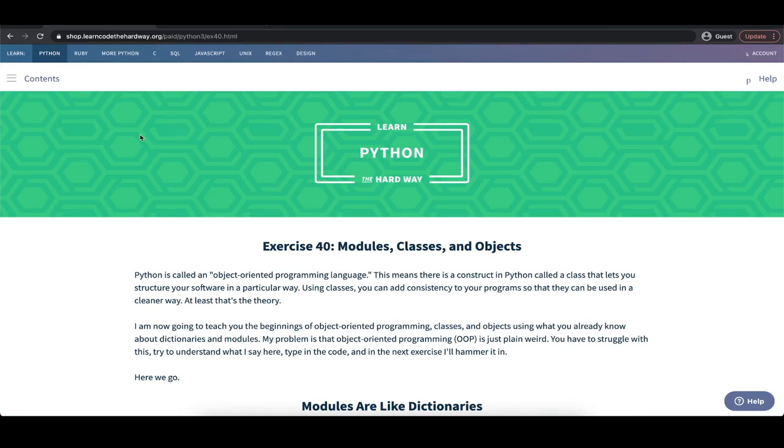In this exercise, we're gonna dive deeper into object-oriented programming and learn about modules, classes, and objects.